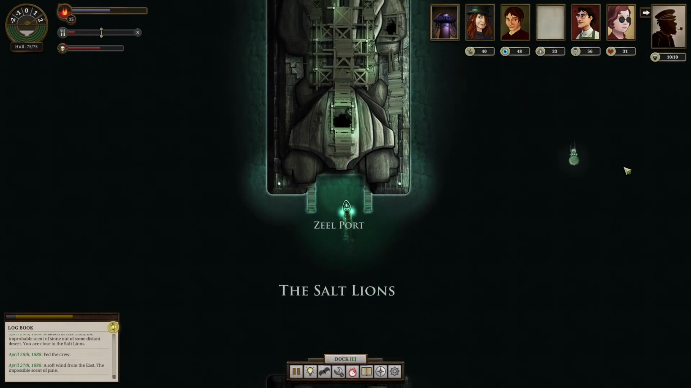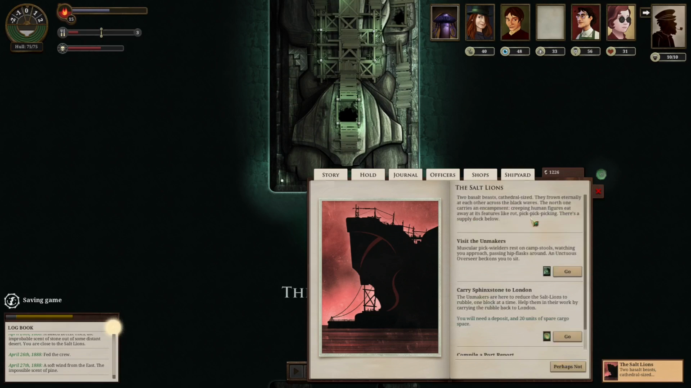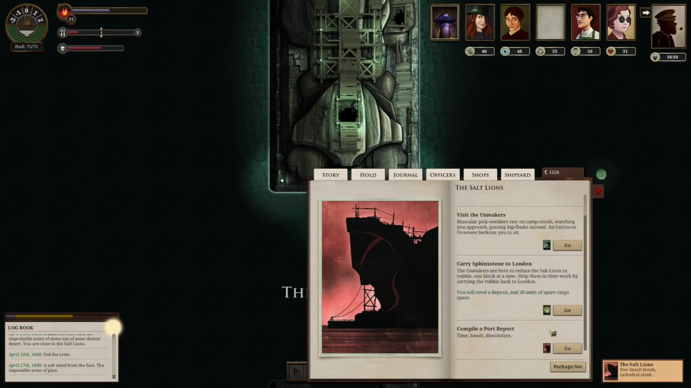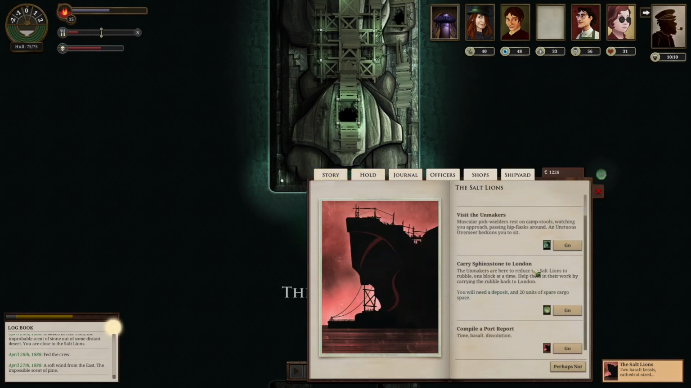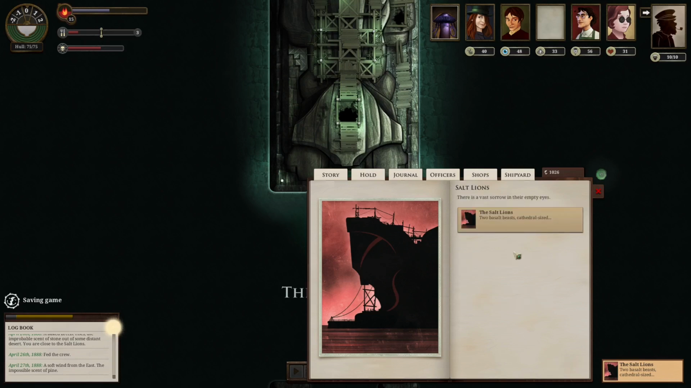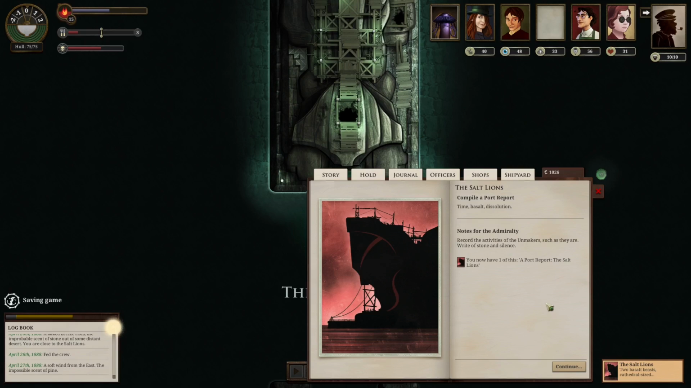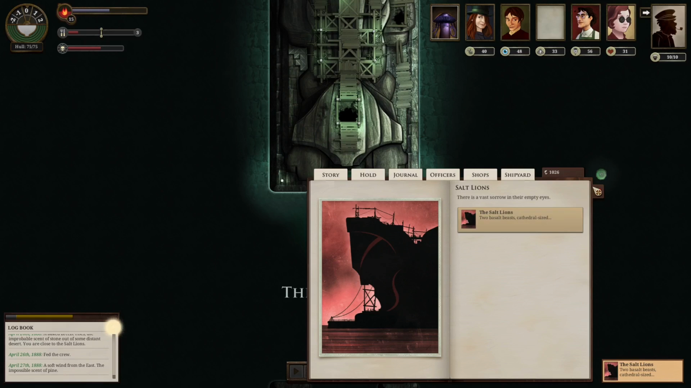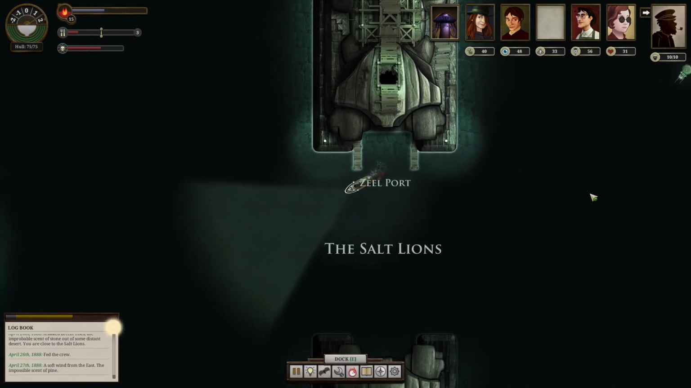There we are. Almost run straight into it. We are not visiting the Unmakers this time. We have exactly the cargo space for carrying the Swinstone to London. And we are going to compile a port report. Because, well, we do want to get at least 1 barrel of fuel back. There we go. Port speed.